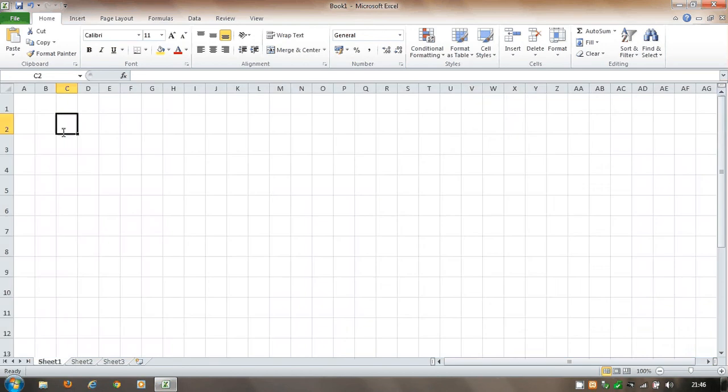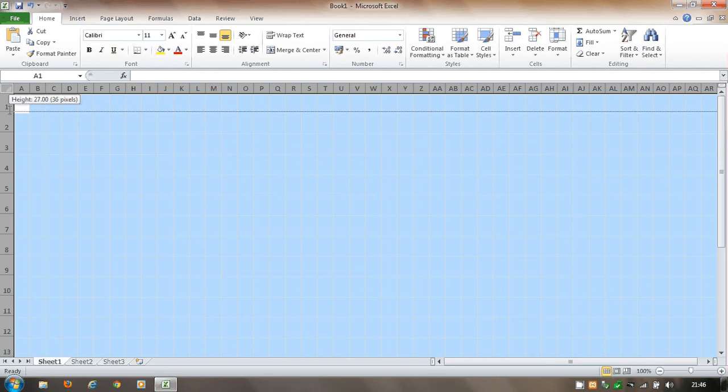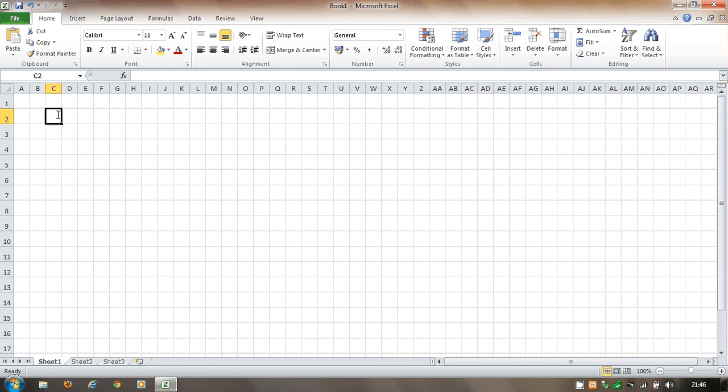What I do is I get complete squares. A bit too big, sorry, so I'm going to go to 30 by 30. There we go. Now, what you can do here is notice I've started at C2.